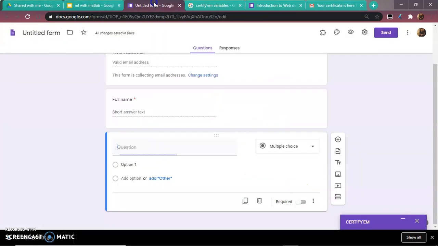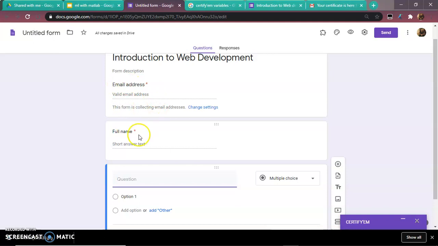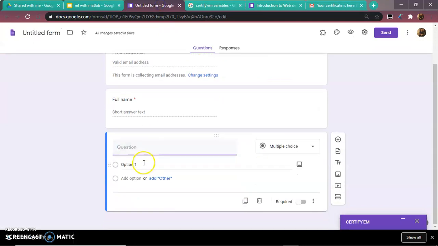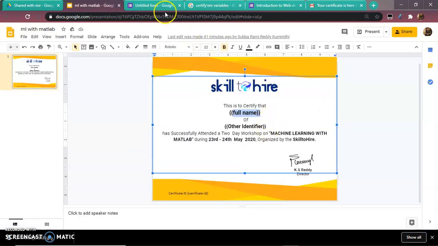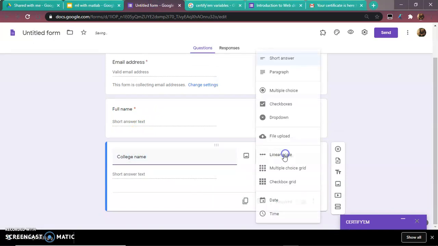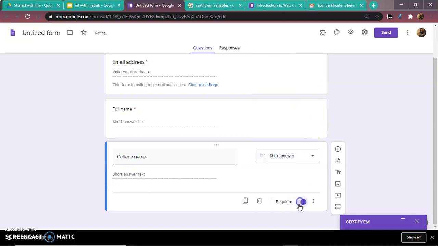So this variable will get replaced with this particular question, the question that is pasted after this full name. So the full name should be pasted after this email address. This response will be replaced with this full name variable, and the next question response will be replaced with this other identifier. In my case, I want to place it as college name. So set it to short answer and make it as required.